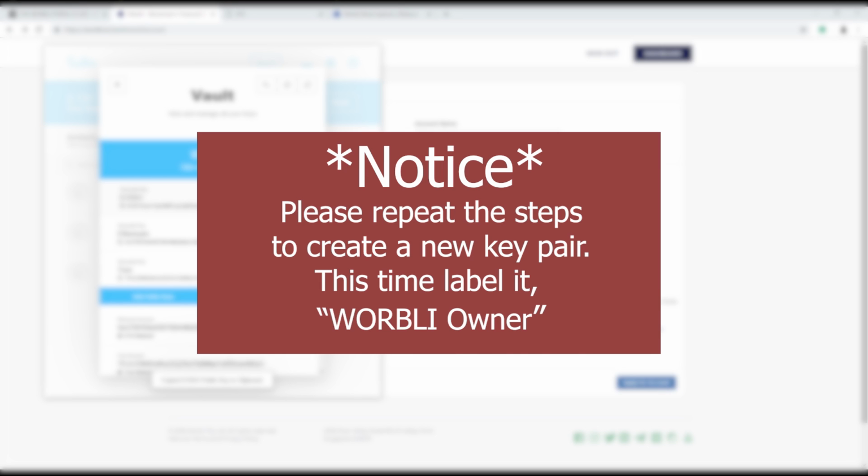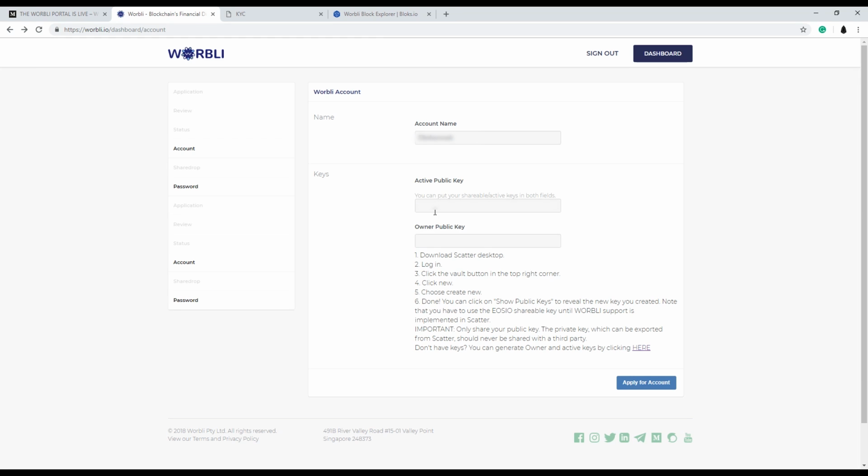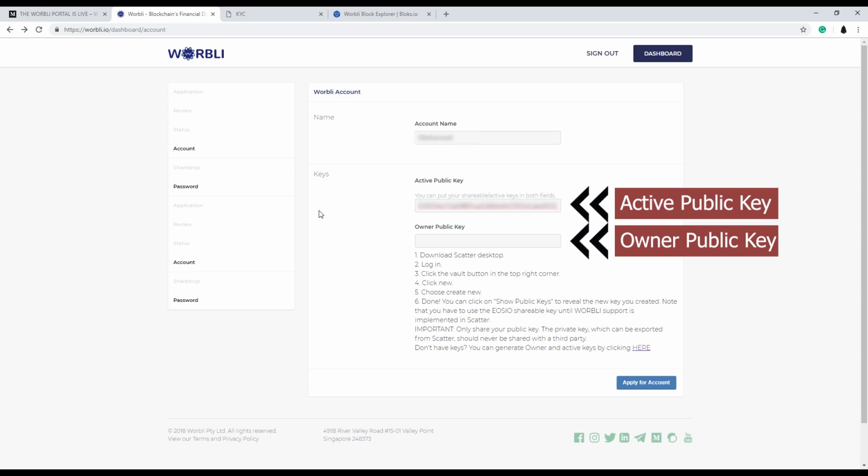Go back one more time and go back one more time. Hit the show public keys. That'll be your public key right there, the first one. Click on it, it'll copy it to your clipboard. At this time, please repeat the steps that we just did to create a new key pair, this time labeling it Worbli owner. Now take the two keys you just created, paste the active key here and the owner key here. Double check that you put them in the right spots.